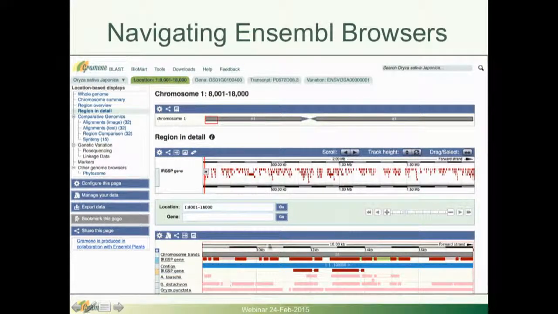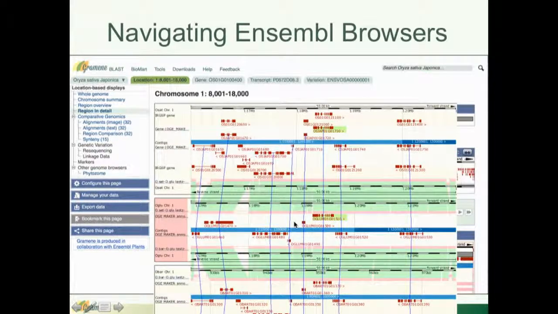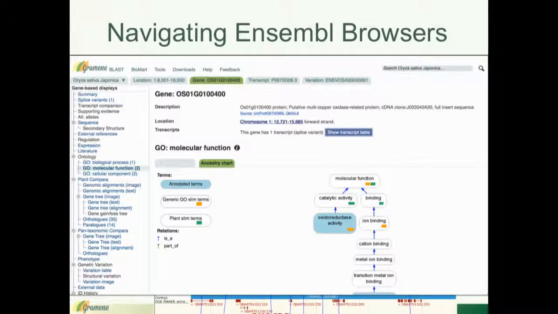So this is the standard browser view, but from this you can also get to the region comparison view. You can get to the Synteny browser. You can look at the actual DNA alignments as a text, as I showed before. If you then click on one of these genes, you can navigate to the gene page, the gene viewer. Oh yes, so from here we're still in the location view, and I'm just showing that you can get to the region comparison view. So anyway, clicking on a gene, that'll take you to the gene page.